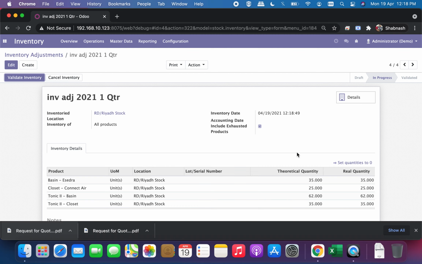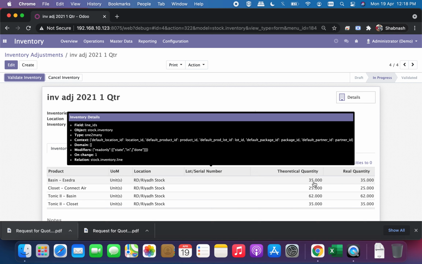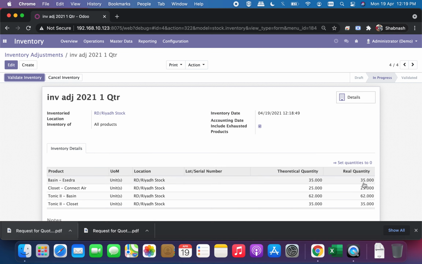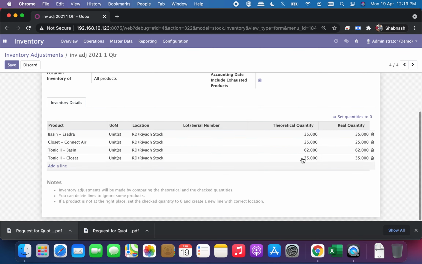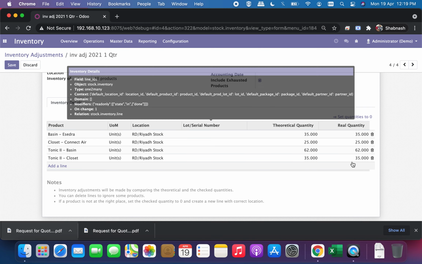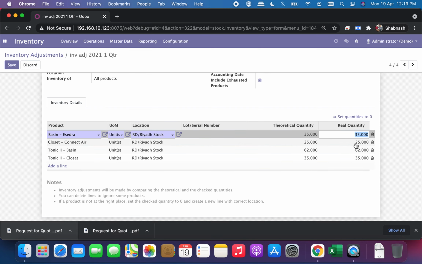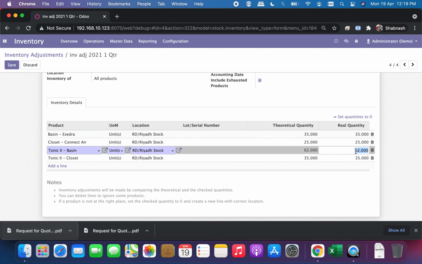So there you go. It is telling you that you currently have in this location 35, 25, 62, and 35 products. What you see under the theoretical quantity is what the system is supposed to have. But if there is any change, you can tell what the actual number is that you have there, and it'll adjust the stock based on that.